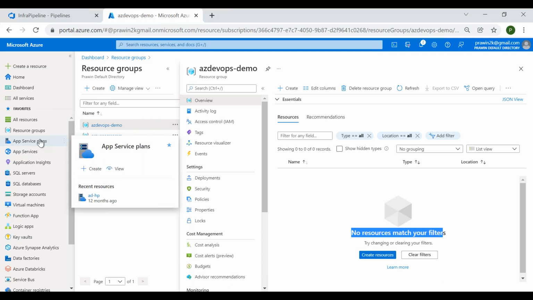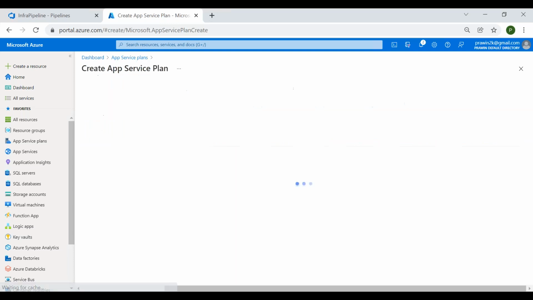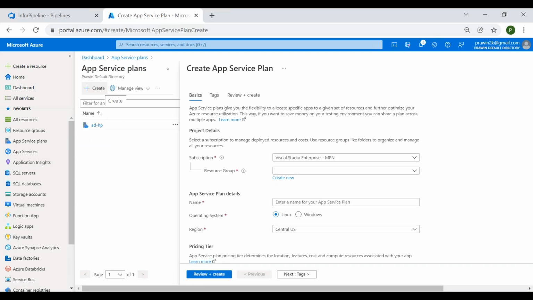Or you can click on this first. It will show the existing ones. Right now I have an app service plan which is in Southeast Asia. This is Singapore. So I don't want this. I want to create a new one in the US because, let's assume for the sake of simplicity, we're working for a US customer. First, you will see the tabs: basics, tags, and review plus create. These are the three tabs that you see for every service.